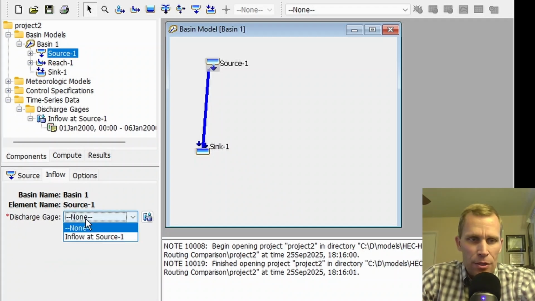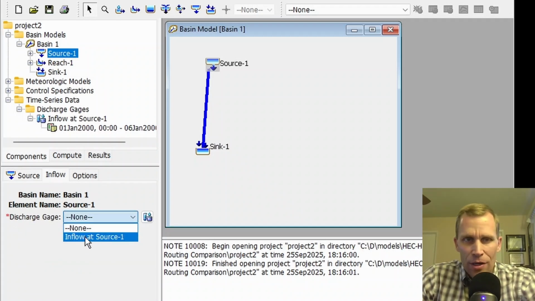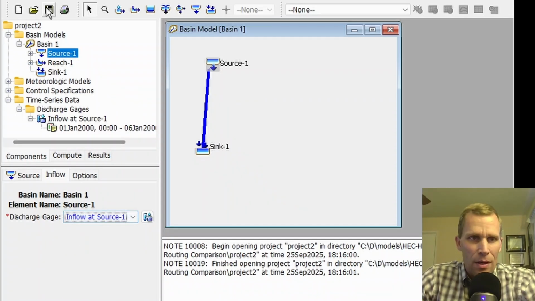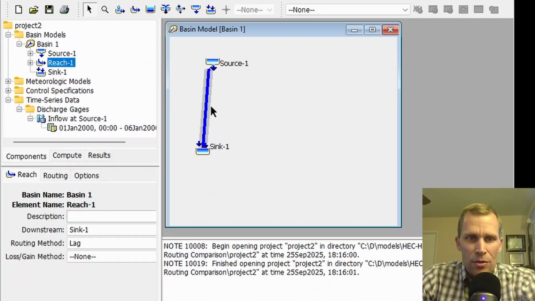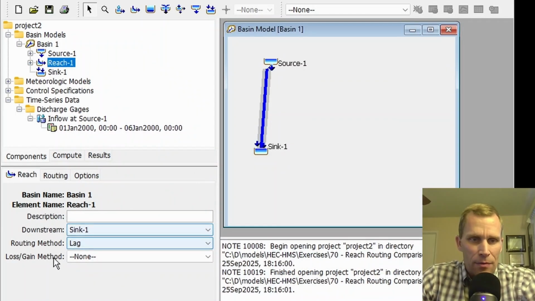And then for the discharge gauge, select our one and only discharge gauge, which is labeled inflow at source one. Okay, so save that. We're good there. Next, we're going to update some of the components to the reach. So click on the reach. Let me give myself a little more room here.